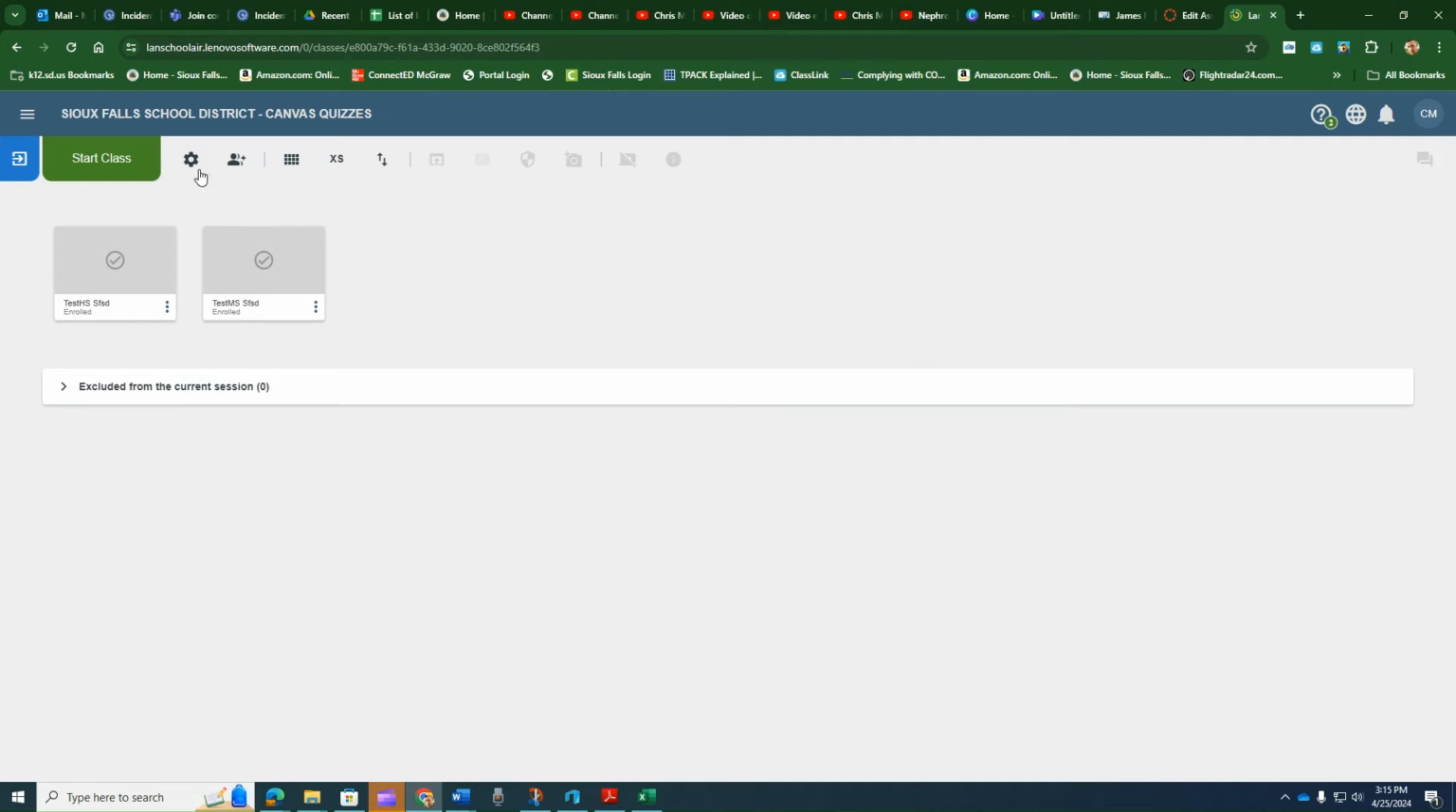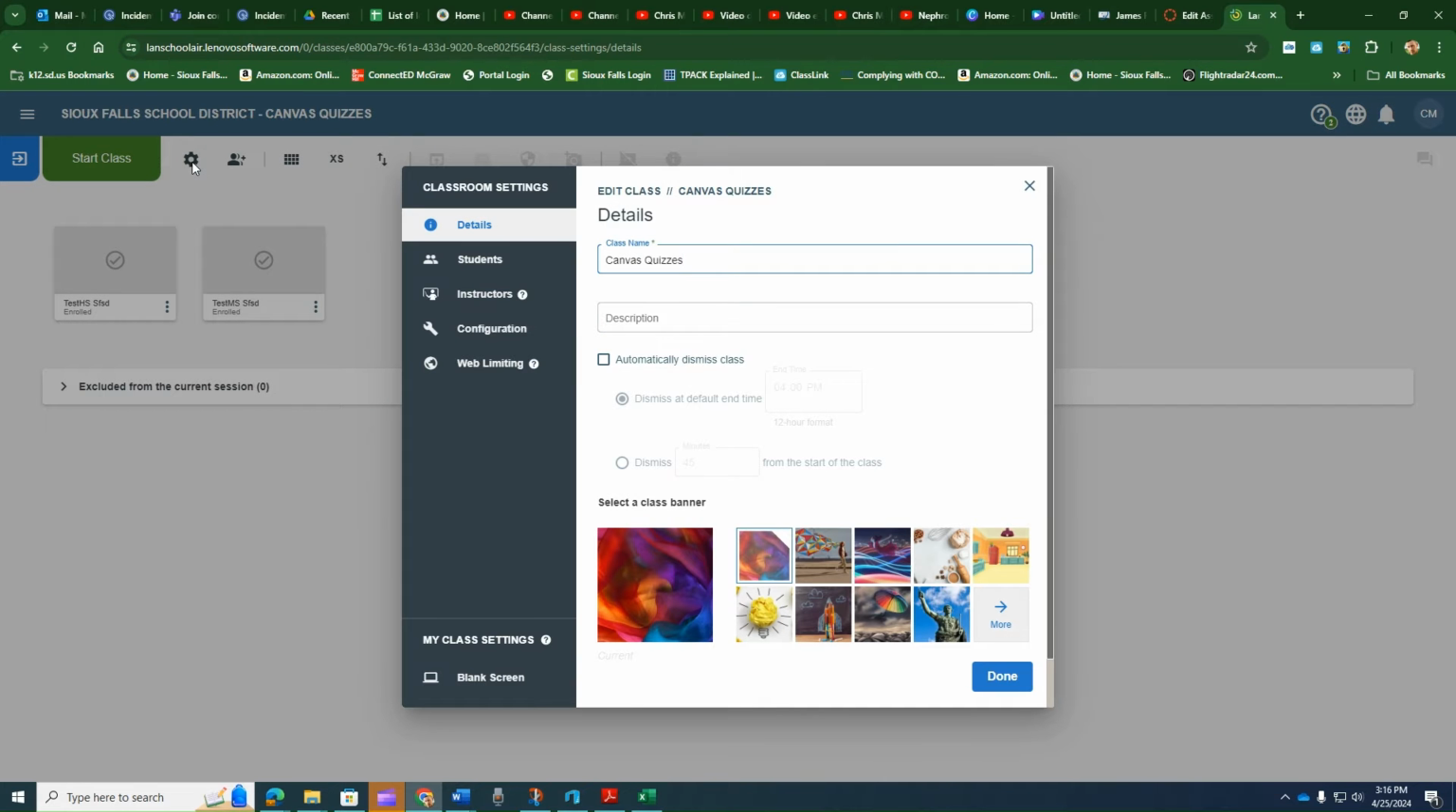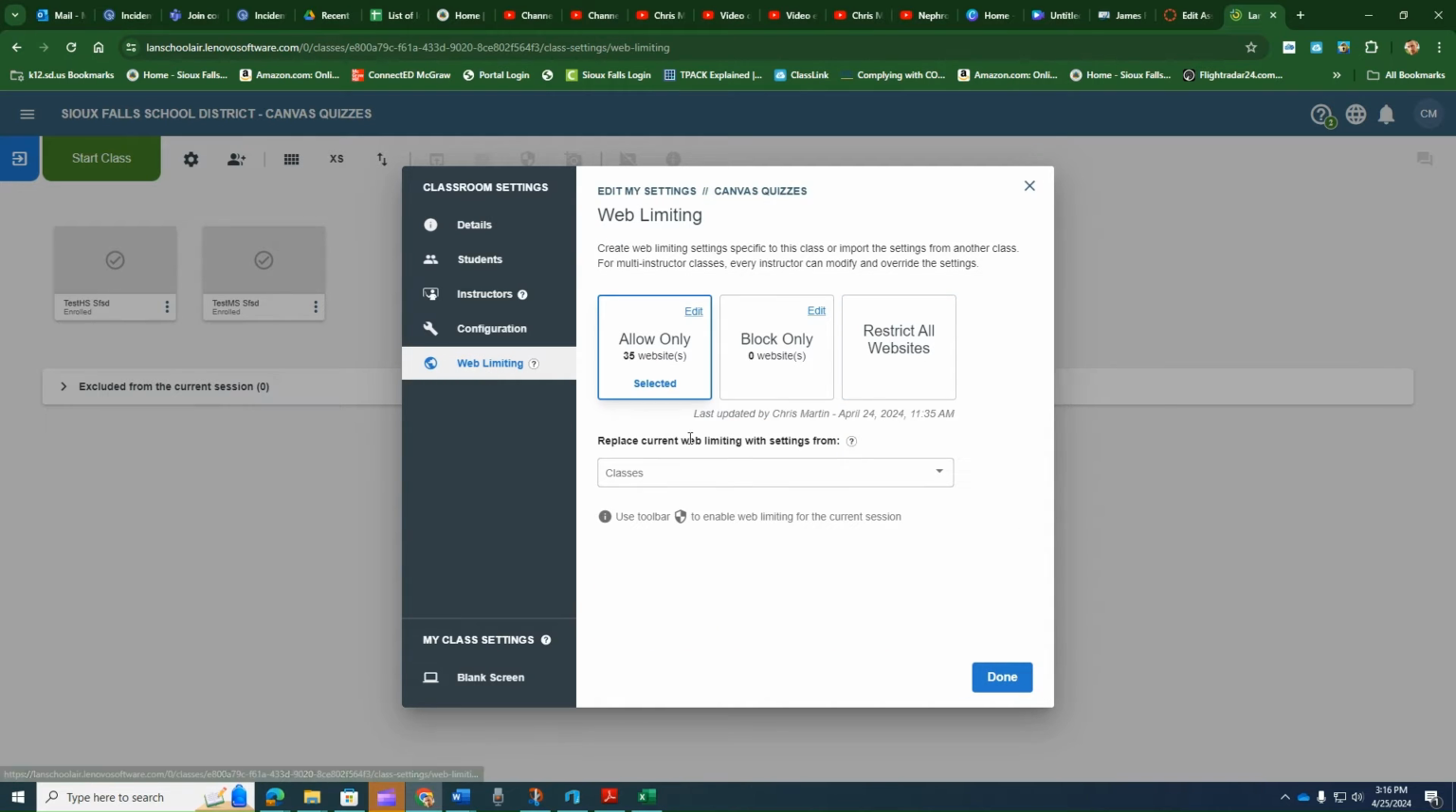Before I start the class, I want to go in and check out class settings. I'm going to click on that. In order to create a lockdown quiz, I want to do what's called web limiting. Web limiting allows you to select websites that either will be blocked or are allowed when you select that option.